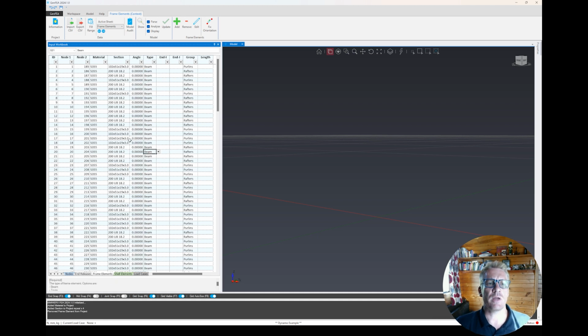Once that is done, we are ready to parse the model information, not ready to analyze yet. There'll be several errors. We don't have any supports. We don't have any load cases or loads applied.